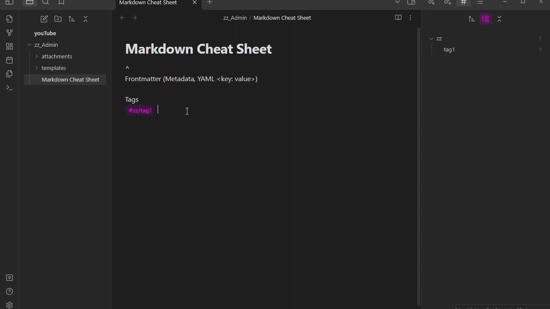If I want another one, I hit space and I do it again. We'll do ZZ slash tag 2. And now you'll see we have 2 tags in there. And when we have all our tags, these will be at the very bottom out of the way, because I don't want them always showing up with all my other stuff. So there we go. Easy as can be. We just made some tags.